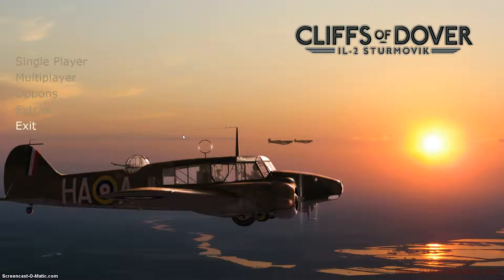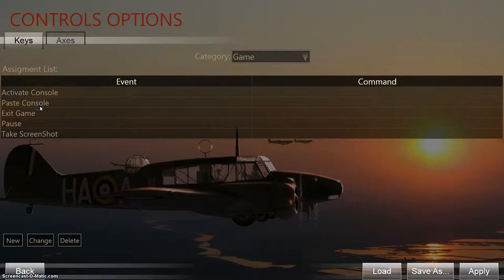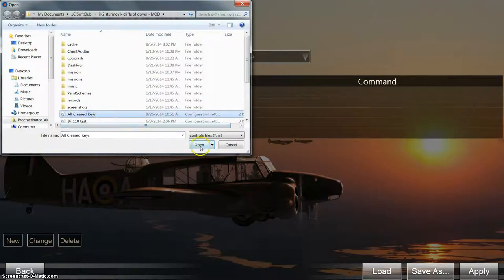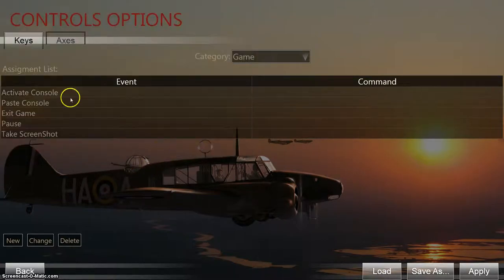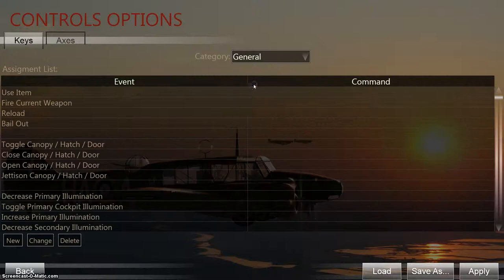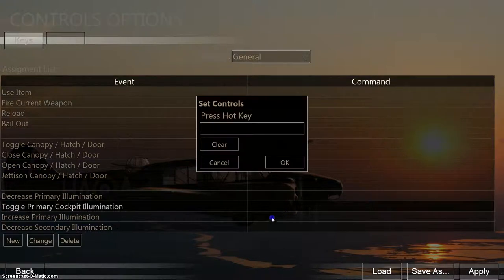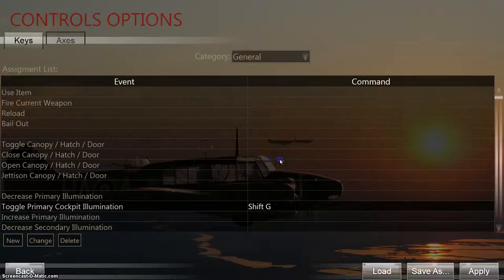Okay, here we are in Cliffs of Dover. What I'm going to do is go over to the options and do the controls. Okay, let me just quick load a clear key binding so we don't confuse anything. Let's go over to General and do the cockpit lights. Alright, so for cockpit illumination, I am going to double click this and press the switch up, and you'll see that Shift G comes on. That's exactly what we wanted.